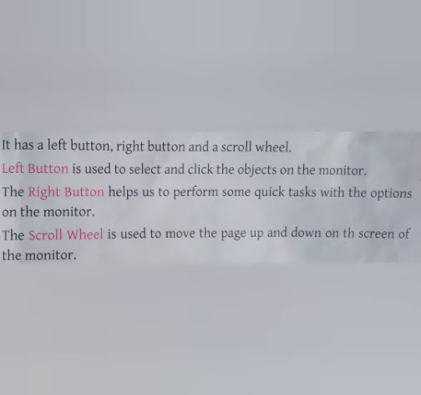The scroll wheel is used to move the page up and down on the screen of the monitor.